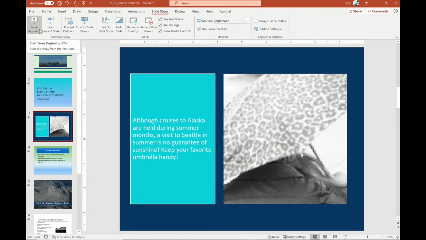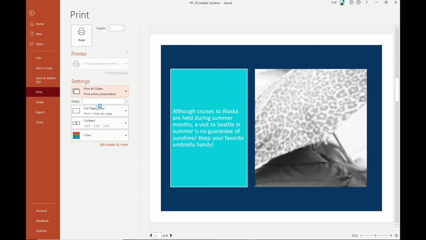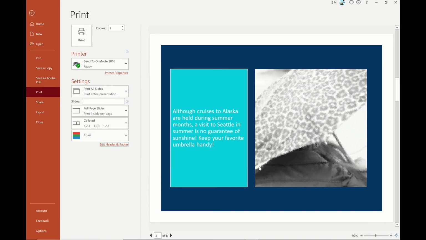We looked at header and footer. Remember, that's file, print, and then the edit header footer. You want to make sure you're in the Notes and Handouts tab. We'll go ahead and select date, time, footer. This is 1B, practice. And there you have it. That is practice 1B.